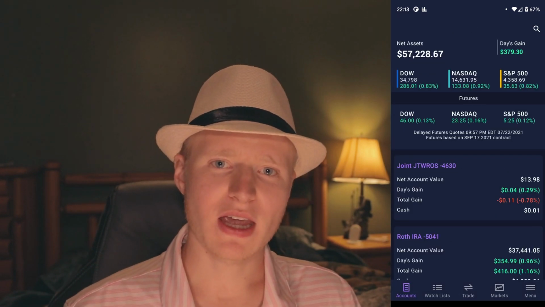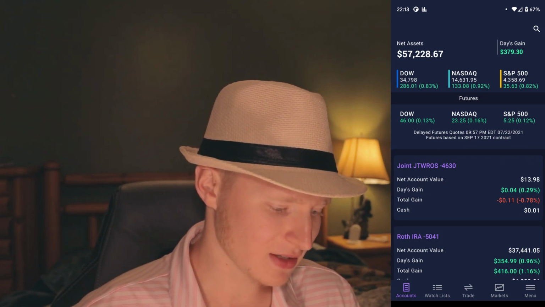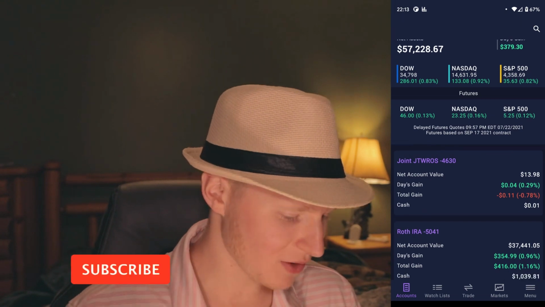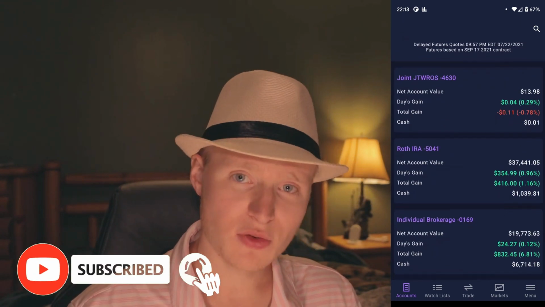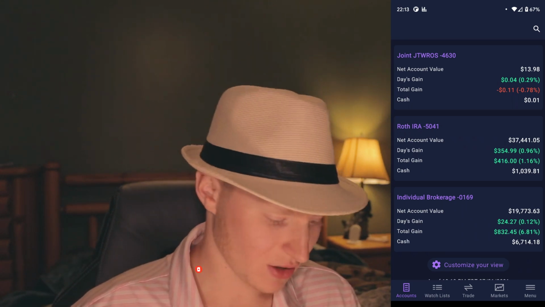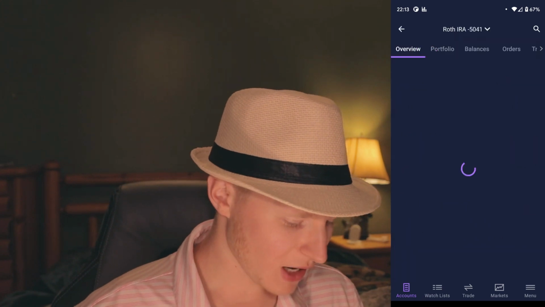After you authenticate, you are greeted with a number of things on the screen. You have your net assets in the top left corner. Then you have your day gain, the indicators for the Dow, NASDAQ, and S&P, and then the futures, of course. But what we're focused on is we want to know how to buy and sell securities. So I have 3 accounts here. I really only use 2 of them. I'm going to go ahead and just click on my Roth account since it has the most money.